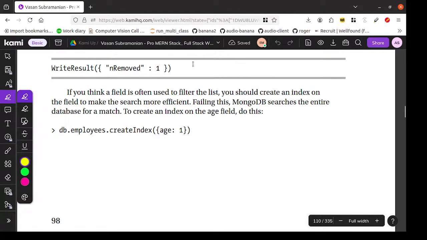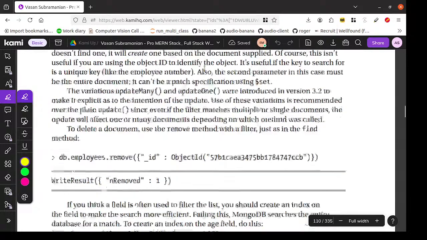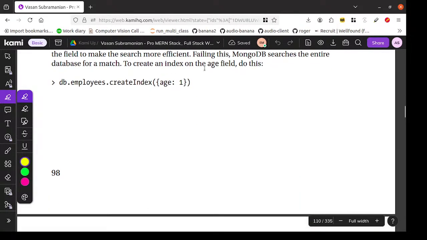Okay. Then finally we have the delete, where we're going to delete something by their ID. And this write result is surrounded by two gray lines, so I believe that's the output of the command. And write result is just telling us that it ended up removing one record, one document.